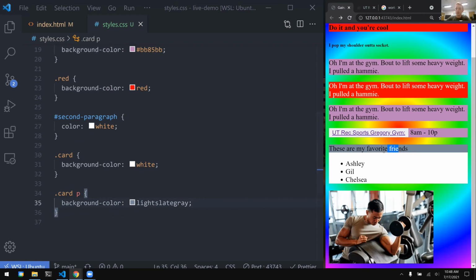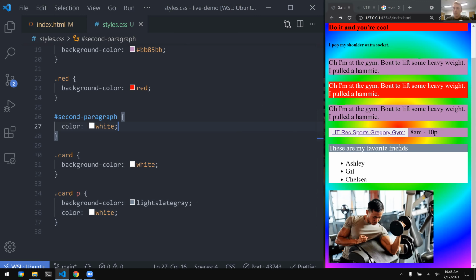And say that's hard to read, so you can go ahead and change the color too. We'll go ahead and make the color white. We'll just copy that and paste it down here. And there you go. Now it's a little bit easier to read. Maybe some other improvements for this. If you look at these are my favorite friends, it's pretty closely grouped together. Like there's not much space around this element, so it looks kind of gross.